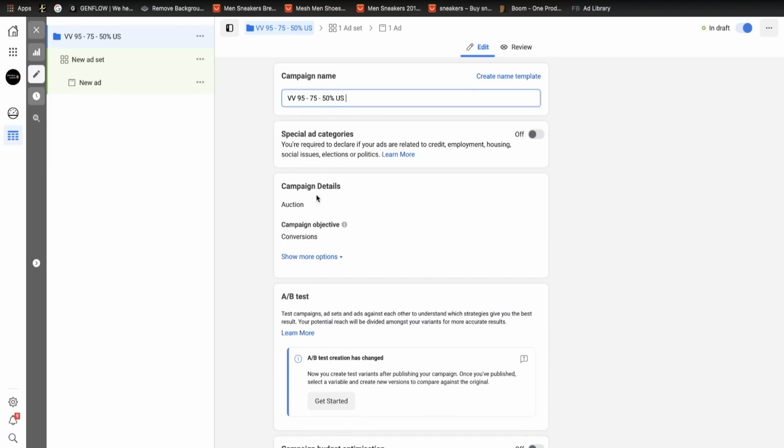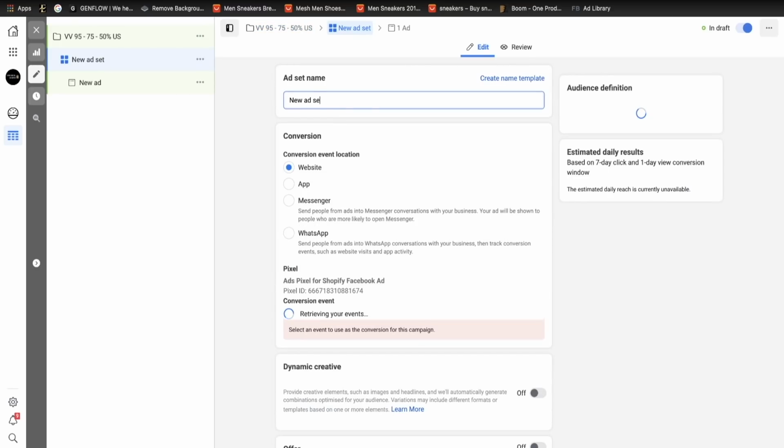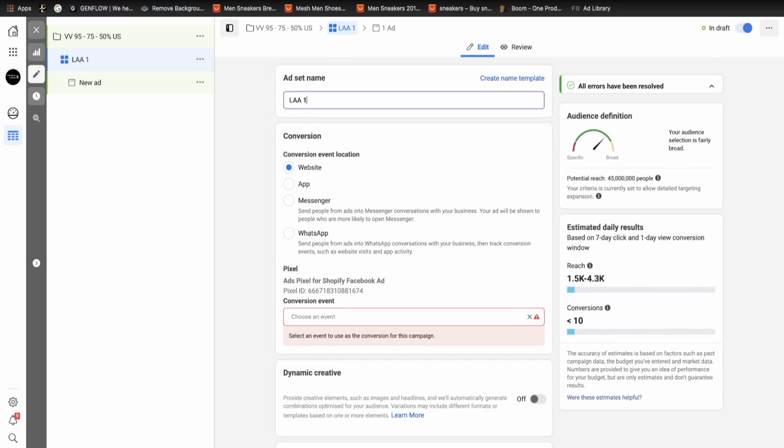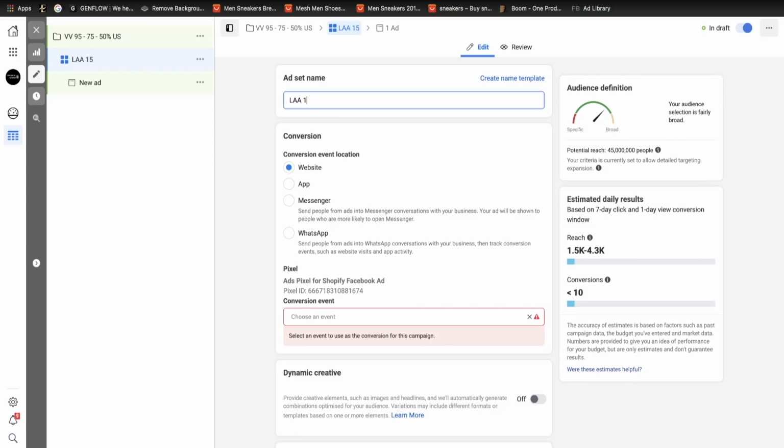Then you don't need to turn CBO on. You can leave that off. Then you go to ad set, and then you're going to call this ad set LLA1. You call that 1%. And the reason why you're doing that is because each ad set's going to be a percent. So you're going to be making 10 ad sets. So you're going to be doing 10 ads. Each ad set's going to have a different percent.